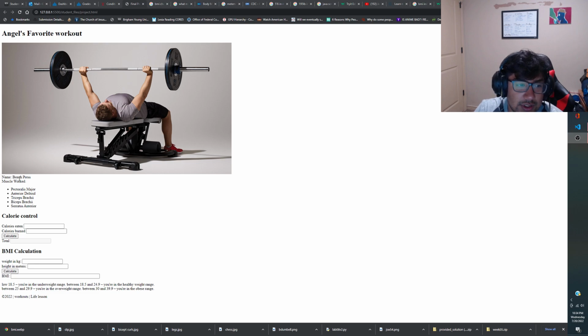Here it shows the name of it, what it kind of works on, and then I created this function in JavaScript that calculates what your deficit is according to what you ate and what you ended up burning. So, like if I was to put 2,000 calories, and then I worked out and burned 400 calories at the gym, it tells me how many calories I got in total for the day.